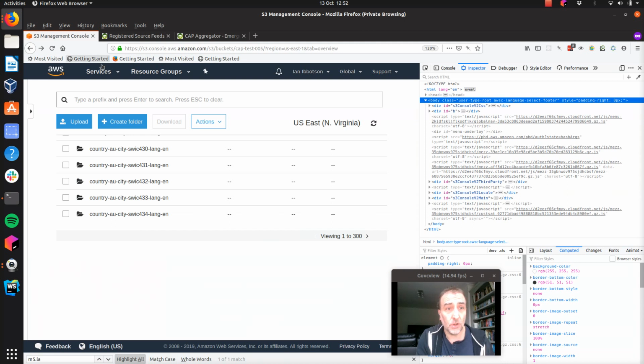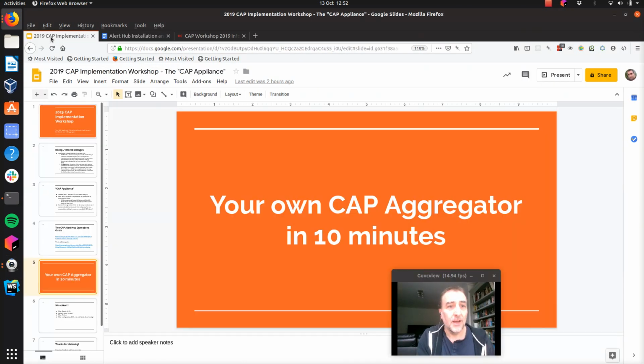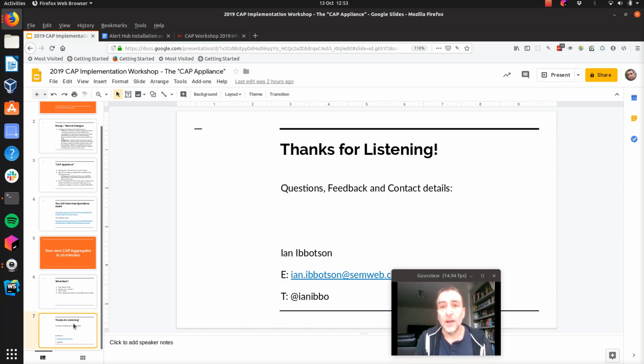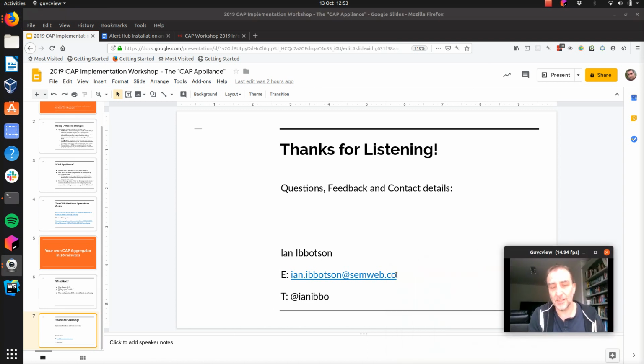Just to finish up, what's next? We've been working with Apache Kafka. There'll be some more Kafka adapters so that you can consume the event stream in a way that works nicely with Kafka. We might add some more front-end modules, more testing, more configuration. So as I said, this is the all-in-one image. We want a version which separates out the database and the Rabbit to make it easier to upgrade the individual components.